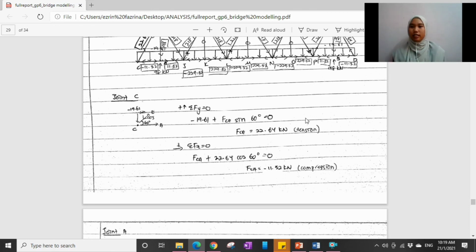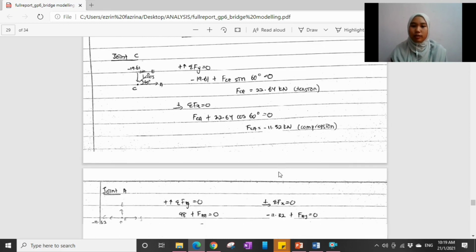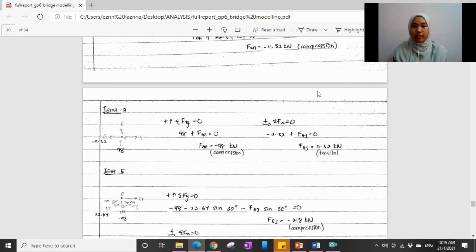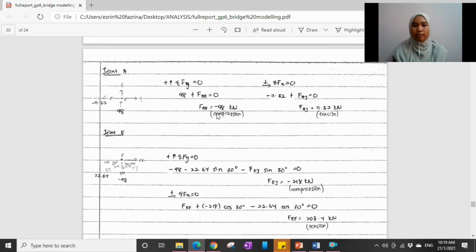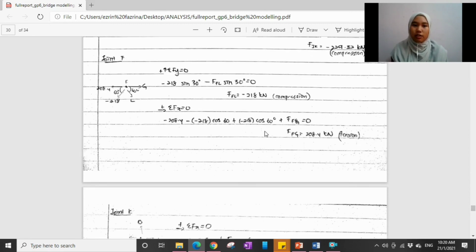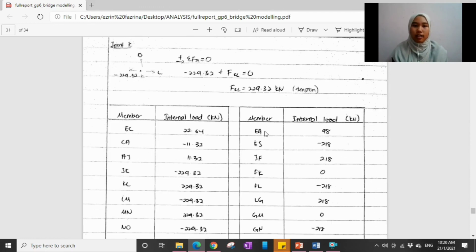Okay, so FCE is 22.64. FCE is negative 11.32. Okay, so tension, compression. Okay, and FAE and FAG, I use the same method for the compression and tension. Okay, so it's all the same for the next.